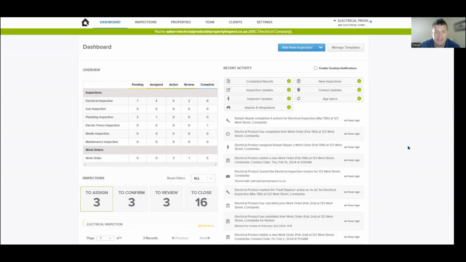Right, let's have a look at account setup and customization. So here you can see the Property Inspect system, and you can see I'm sitting on a dashboard. And over here are all my different types of jobs and inspections and reports that I do, the type of reports or site visits that I do. Here you can see the states that they move through: from pending, assigned to a contractor, actively been done, come in for admin review, and marked as complete.